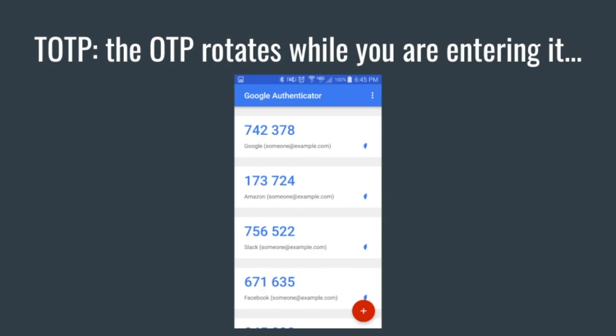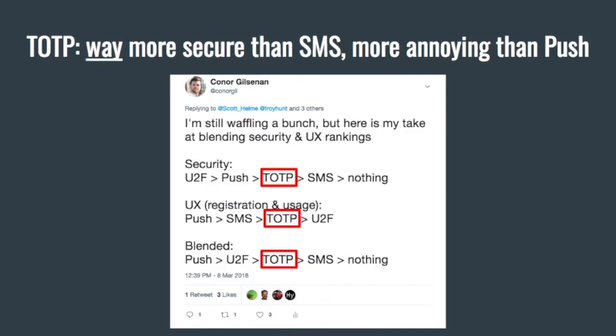Similarly, if you open your app and you see the clock is counting down, you get the first 3 digits, and then you come back and it's rotated. You didn't get the second 3 digits. Now you've got to delete, delete, delete, start again. Again, this is not the end of the world, right? But users don't want to deal with this kind of shenanigans. So TOTP does have its usability challenges, but it is significantly more secure than SMS.